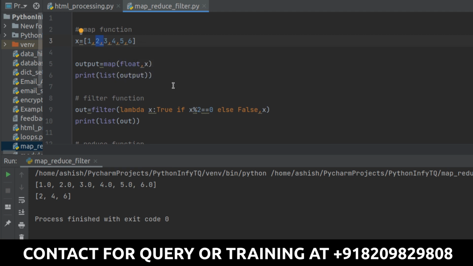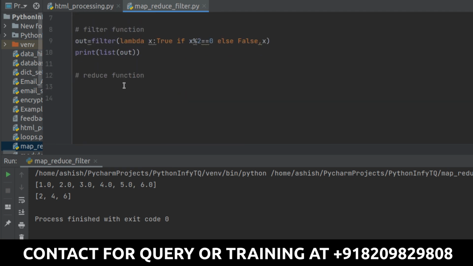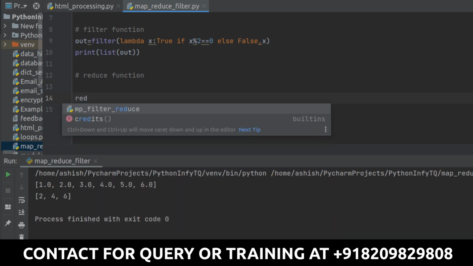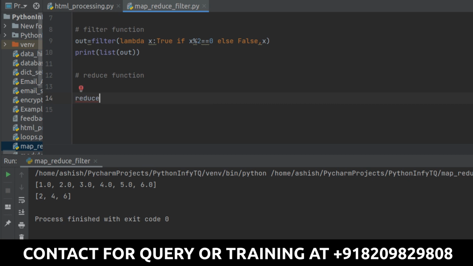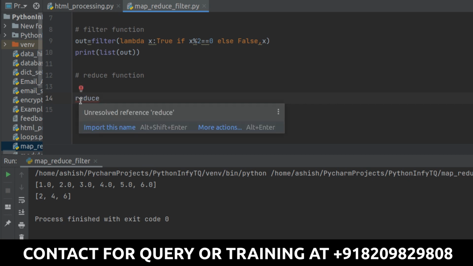Now the same functionality I have to apply over here for the reduce function, right? To do that, let me just pass it like reduce. Now can you see, when I have written reduce, it is showing me some error. It is underlining it. That means the reduce function is not directly built in Python. Instead, if you want to use it, then you have to import it. So you have to import this name.